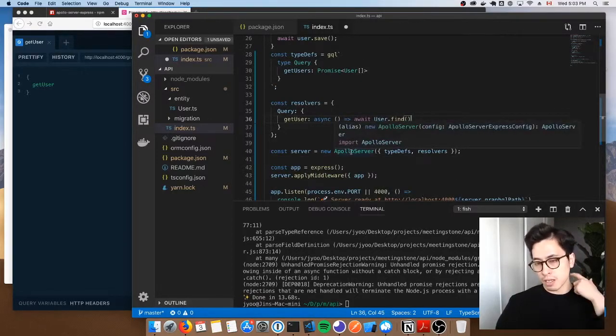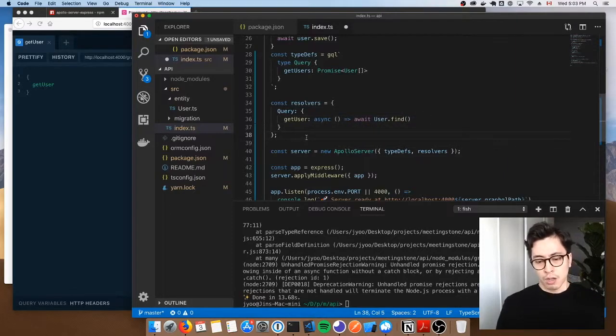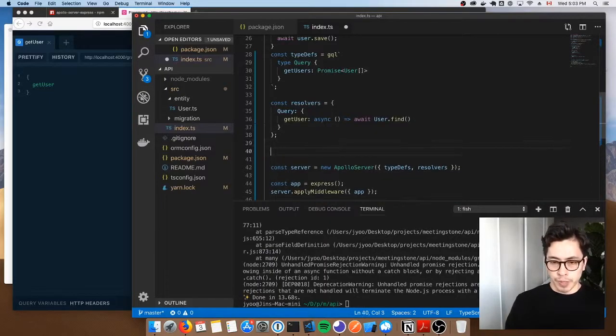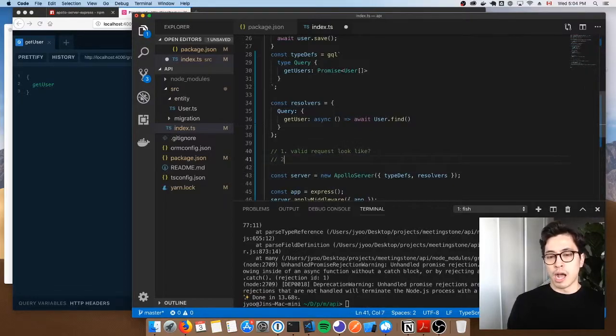Let's take a step back and think about a few things. What are some of the things that you need to think about when creating an API server? Right, so first thing is, what does a valid request look like? Then, what do we want to send back as a response?